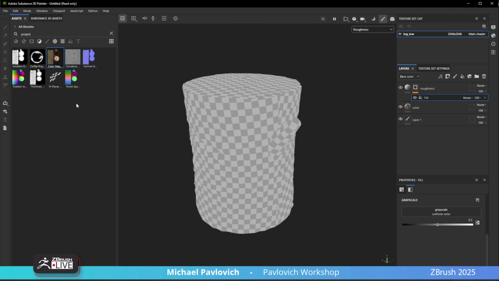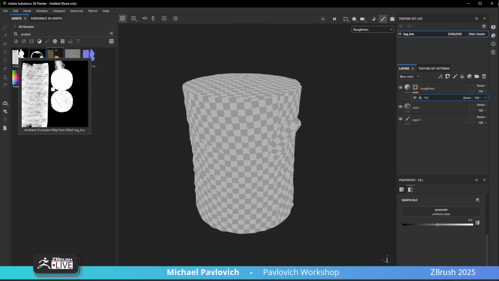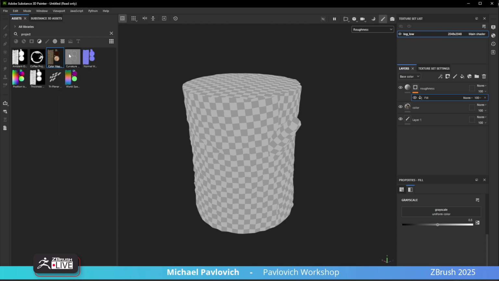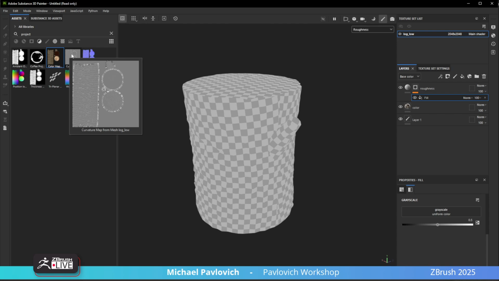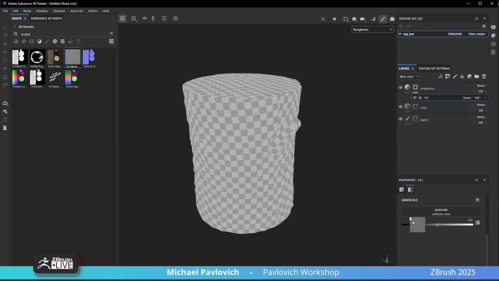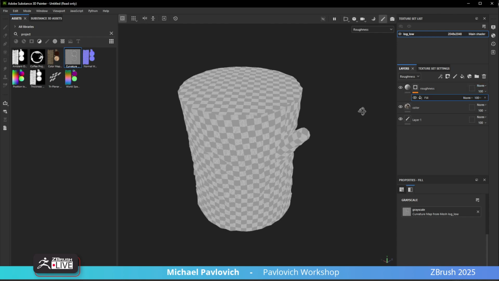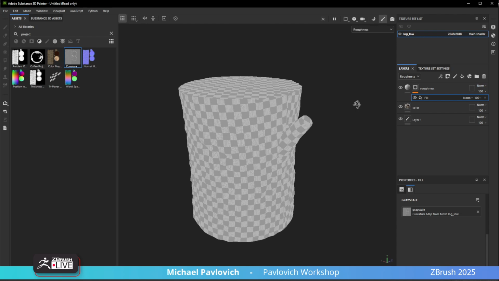And we do have some mesh maps over here. So we have an occlusion map that we can play around with. We have a curvature map. I think that'll do the trick. So in this fill, we'll drop in the curvature map for our roughness, and then we'll go to roughness here. It should be everything is normal. Why is this?